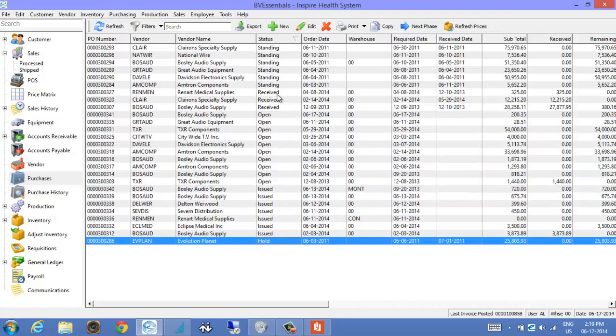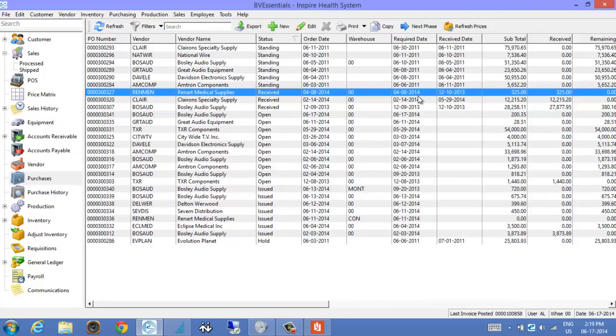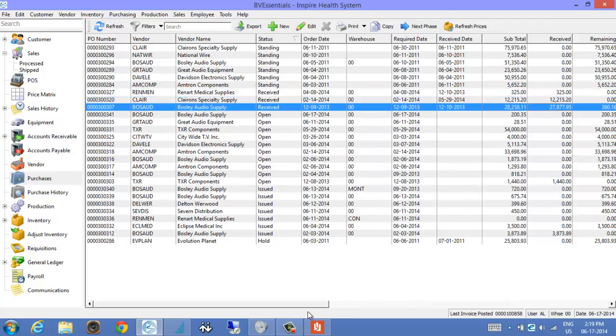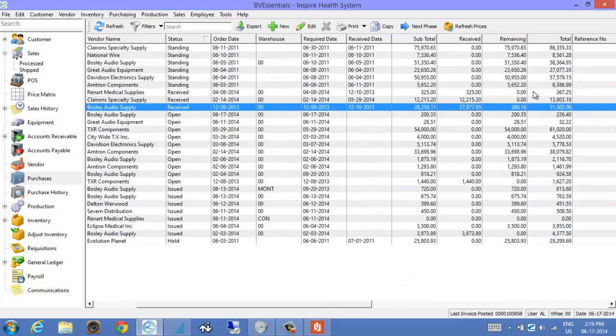So on the ones that are received, if we look at these ones, you can see the receive date, the value of the order, and the subtotal of the order, and the value received. So if those were different, we can see what the remaining is. So this one here at the bottom, the order is for 28,258, and we received 27,877, which means we still got $380 to receive on it still. So really handy for being able to figure that out.